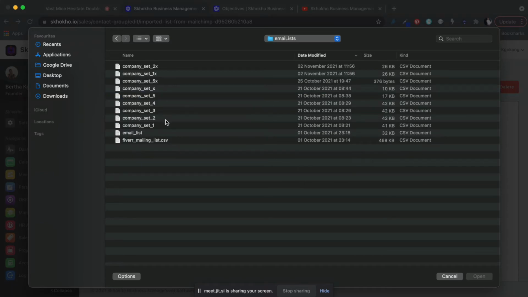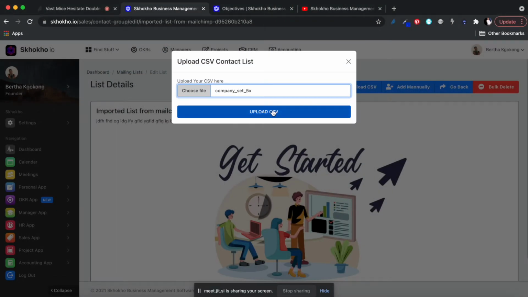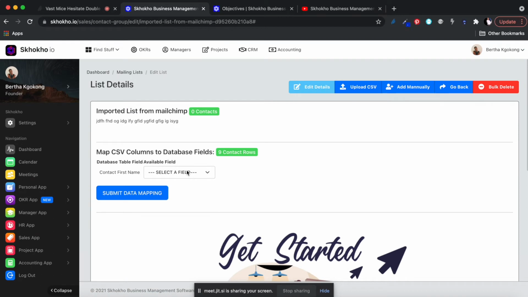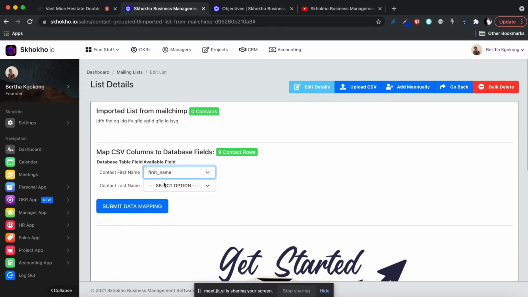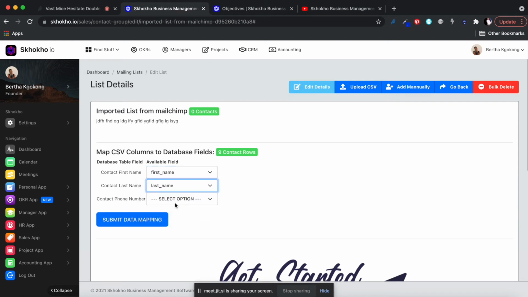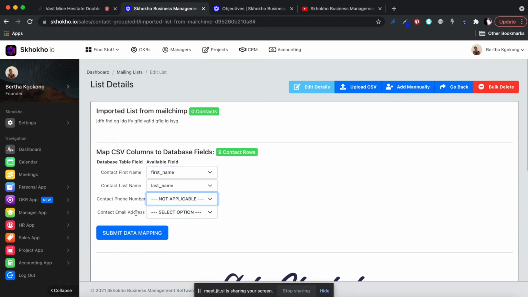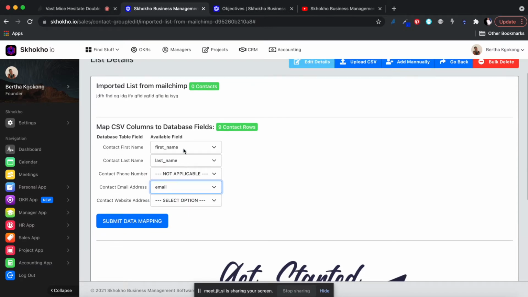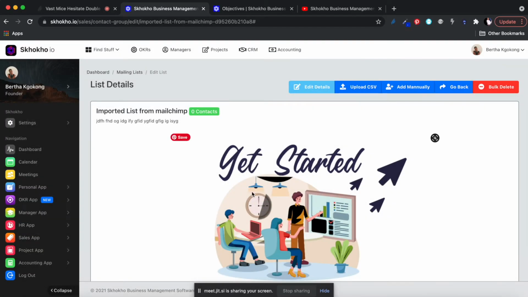So I've got a CSV here for emailing lists. Let me use that one, and then let's say I upload CSV. It will tell me that I have uploaded a CSV and ask me to map the fields of the CSV. The contact first name, you can say that is first name. The contact last name is the last name. The phone number, there's no phone number, not applicable. Email address is the email. All right, and then you've mapped the fields. You can submit the data mapping, and success.